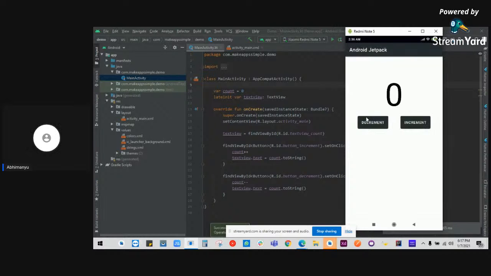Okay, so this is the app we have. Now I'm running the startup code. Let's see what the problem is here. When I increment, it is working fine, and when I decrement, again it is working fine. I don't see any issue here.